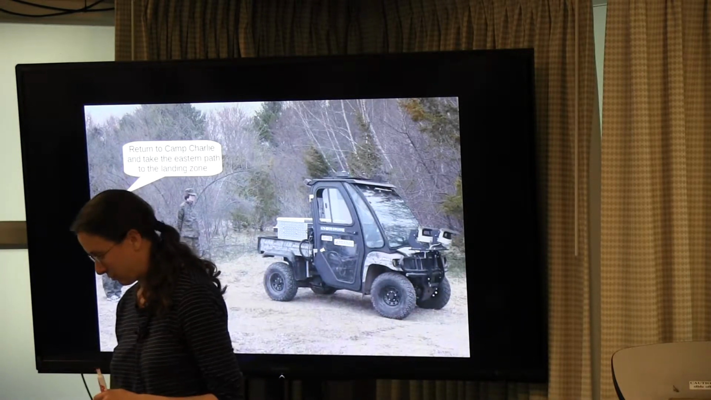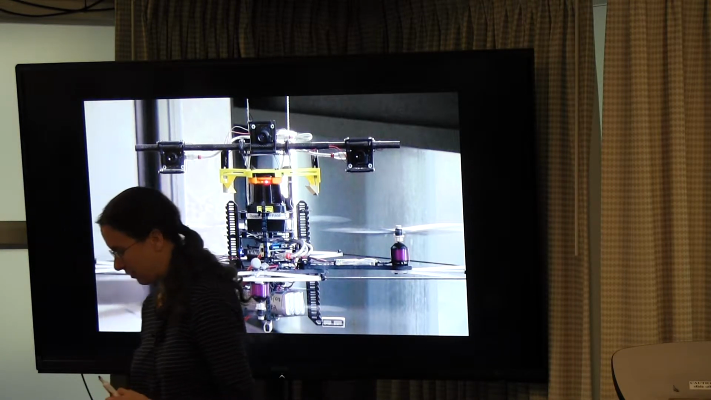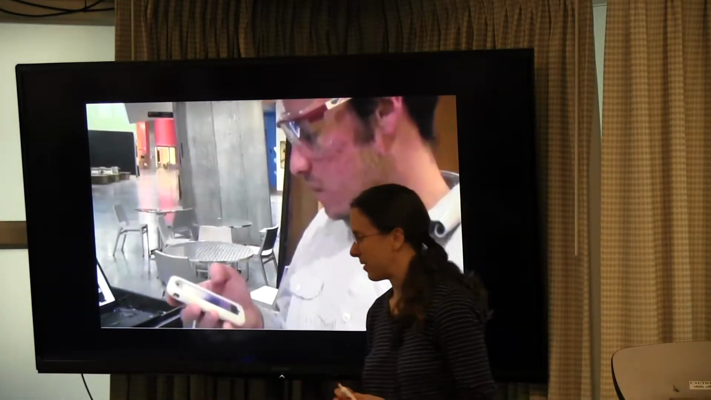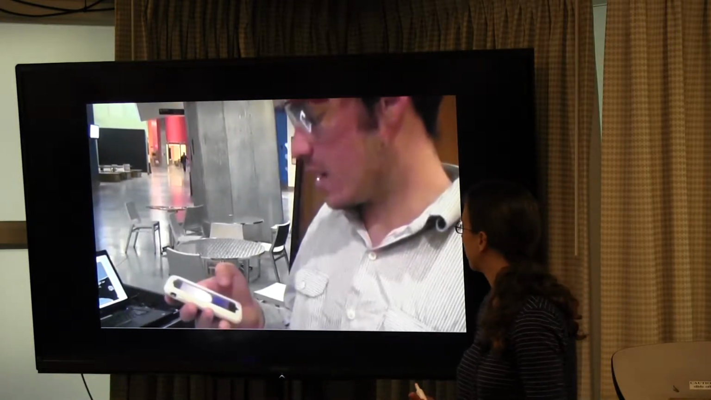So see what this looks like. I'm going to show you a video. I think I've shown this one before, but this is a helicopter following commands.